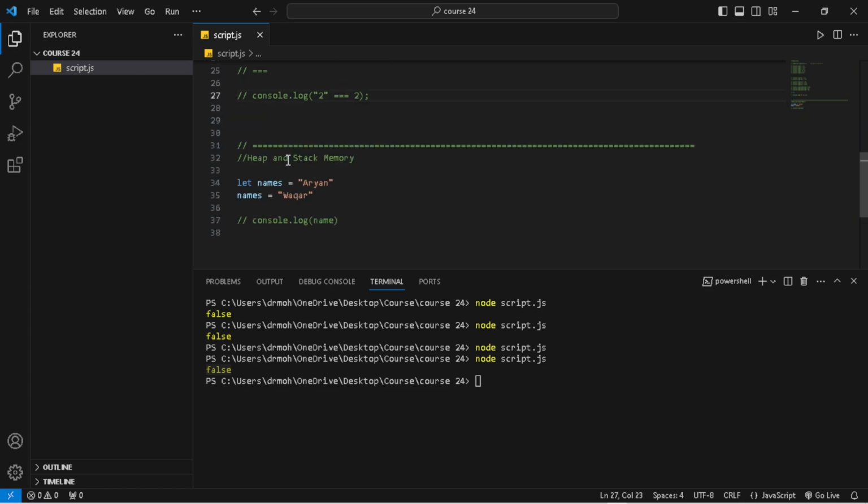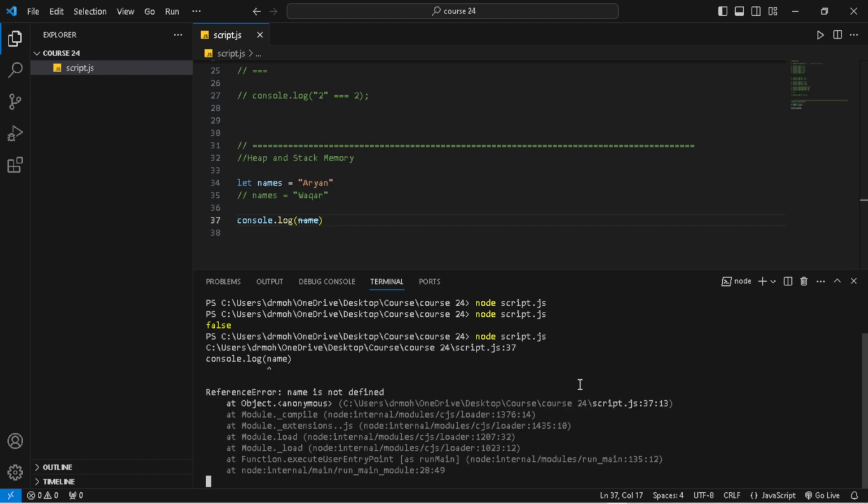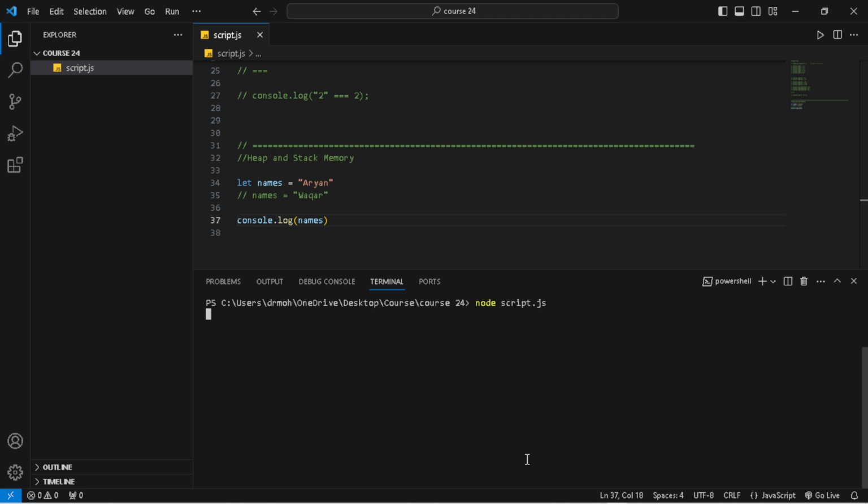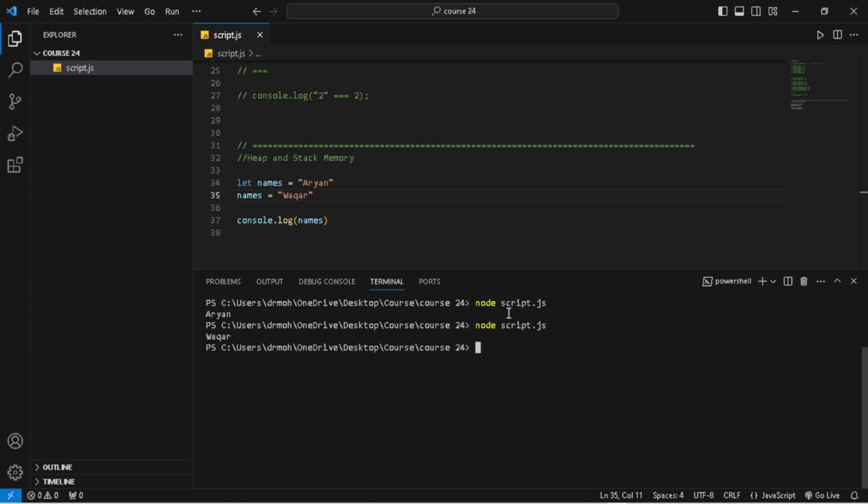Now there is also heap and stack memory. As you can see here is let, and we have written one variable, names. In names there is written Aryan. When I comment this and print name, there is an error, name is not defined, because here I have to write names, so I will write the S. Now when we print, as you can see Aryan is printed here. But if we try to change the value, here I have written the same variable names and written equal to Vakar. If I print it, the value is changed.